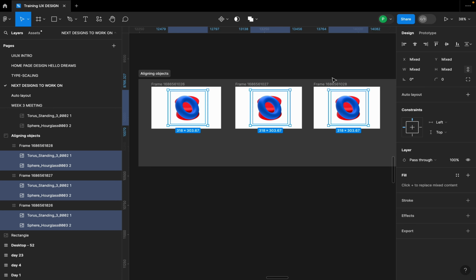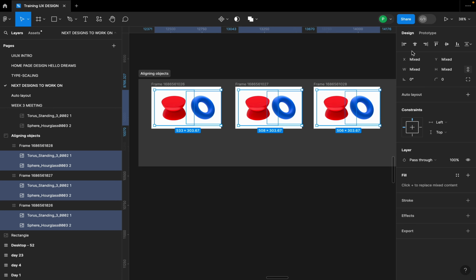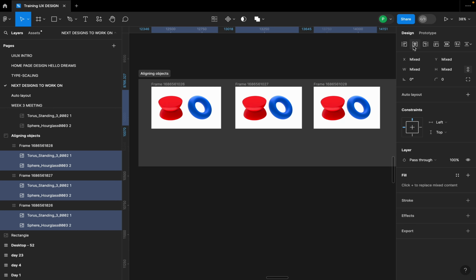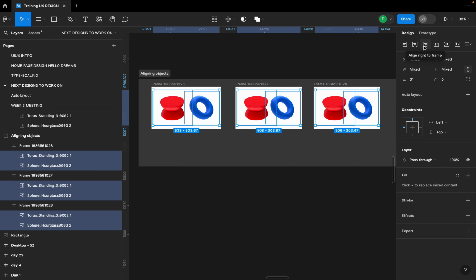But if we want them to align to the frame, right, I'm going to click on Ctrl Z. Then I'm going to hold on to shift and you can see that this section changes. Then you can align them to the frame accordingly. All right, so that's how it works. Let's move on to the next item.